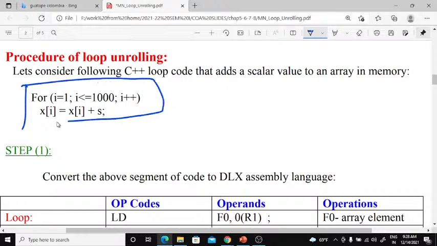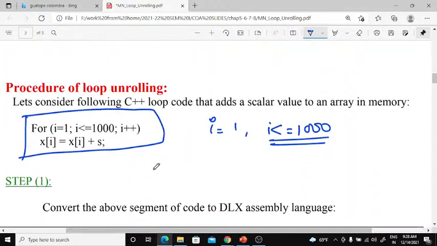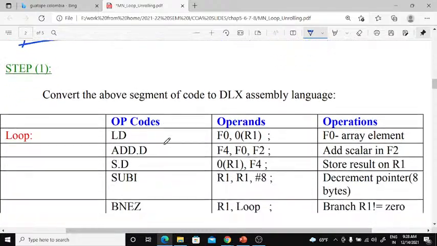Consider a C++ loop code that adds a scalar value to an array in memory. In this particular loop, i is equal to 1, and i is less than or equal to 1000. Until the condition is satisfied, it stays in the loop. So this is the original loop code.